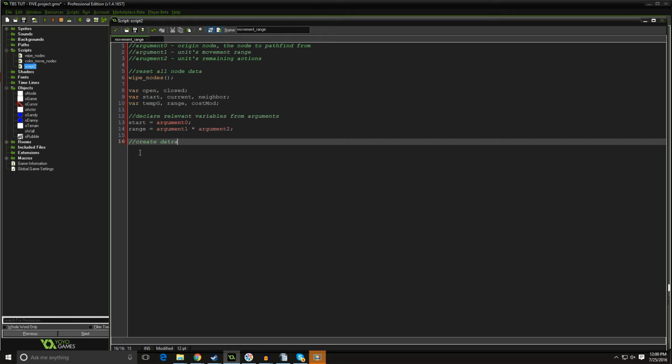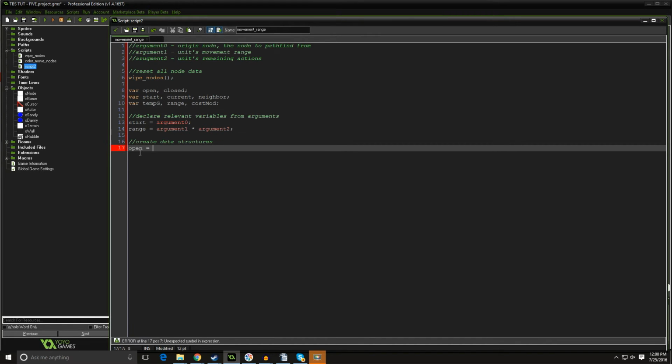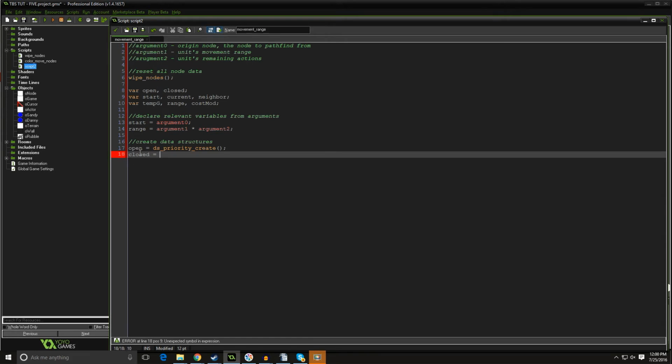Create data structures. So open equals ds_priority_create, bloop. Closed equals ds_list_create. Now, we've fiddled with lists before. We know they just hold data. Pretty easy. A priority queue, priority list, whatever it's called, right?